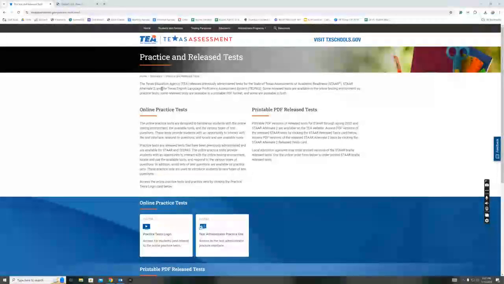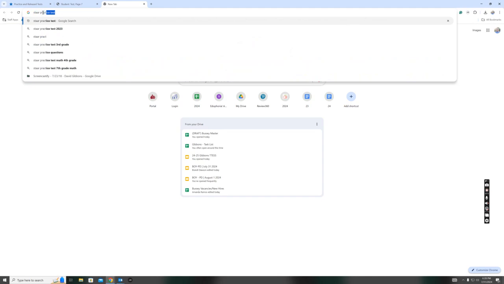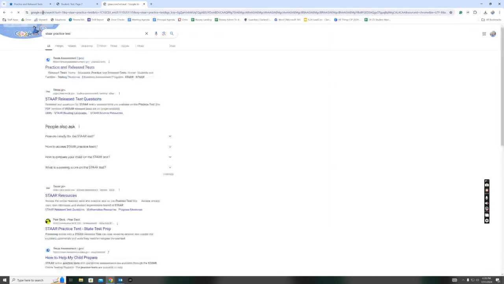Walk you through how to access the online practice STAAR test. So the website you're looking for is the one that's on your screen. It says Texas Assessments at the top. The easiest way to get there is to open a new tab in your web browser, and at the very top, up in your search bar, you're going to type STAAR practice test and click enter.